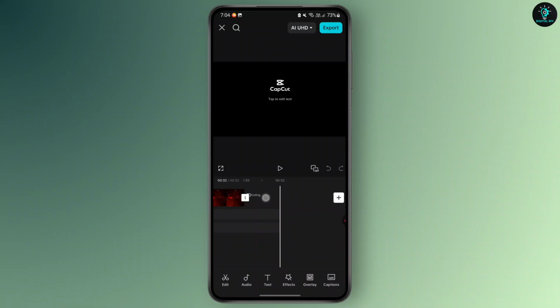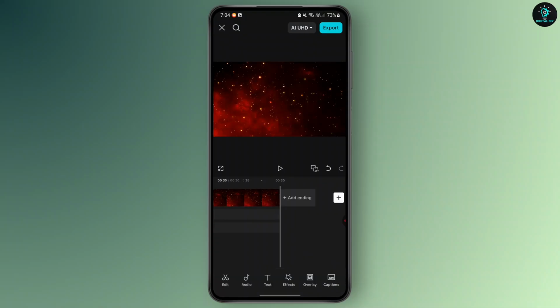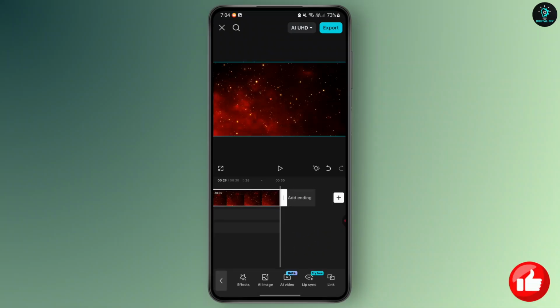So select it, and once you select it, a bunch of edit options appear in the bottom. You need to select this option of delete and then confirm it. And you will find the watermark being removed from that particular video.